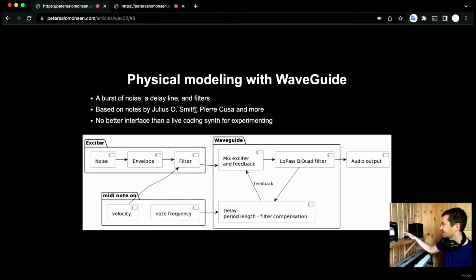The concept is just a burst of noise. Very simply said, you make sure that noise has some envelope and filters to it, and then you put it into a feedback loop where the delay buffer size is according to the note frequency, and you also filter that, so it goes into a loop here, and that starts to resonate, and then it generates a tone, and gives you the possibility to create quite interesting instruments.